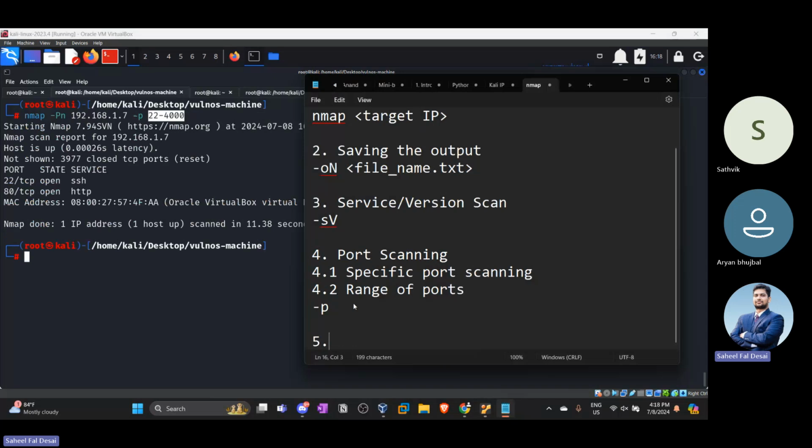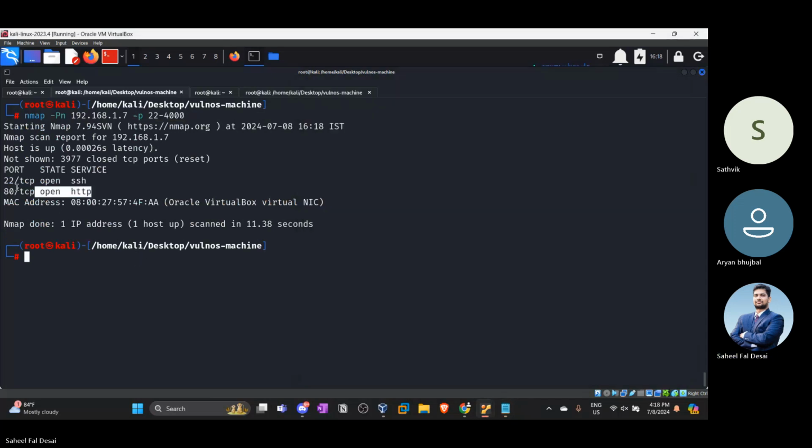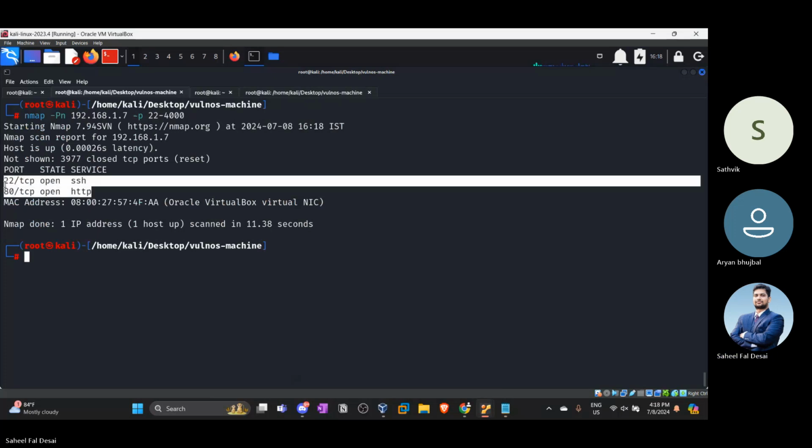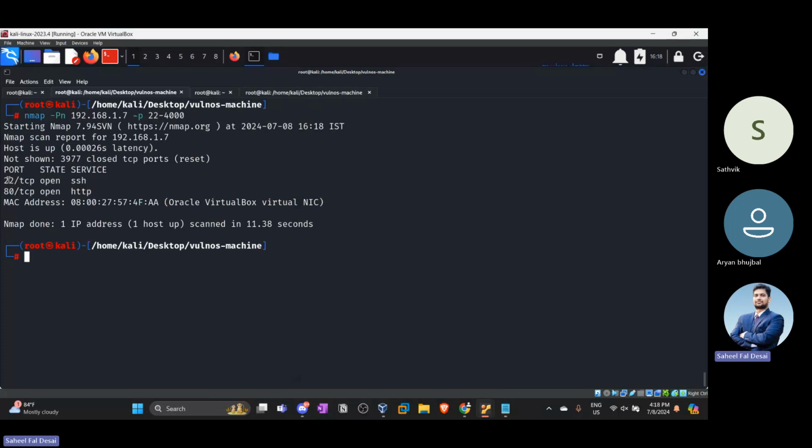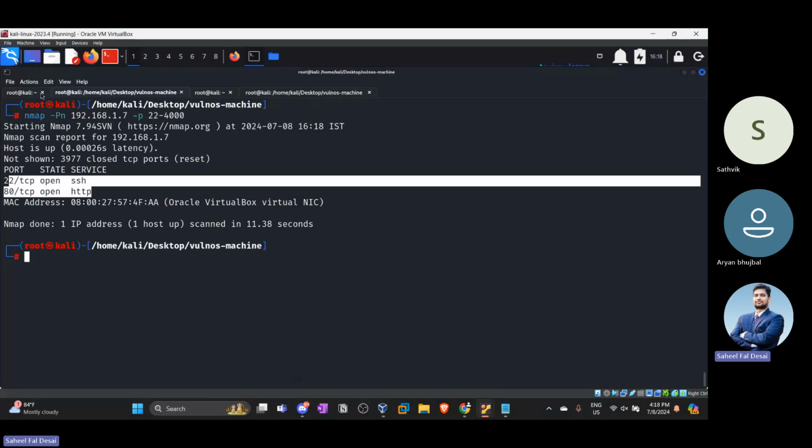Till the result is coming, I'll show you. Okay, fine. It did not show the closed ports, since this machine doesn't have any filtered ports. So port number 22 and port number 80 we found.